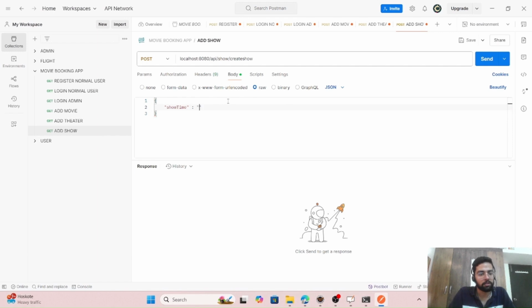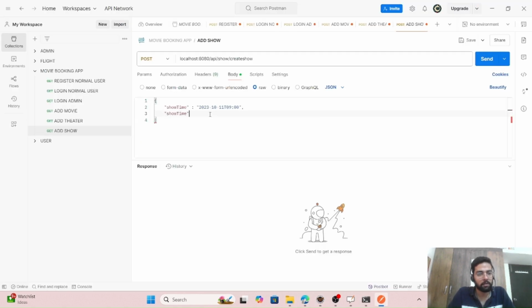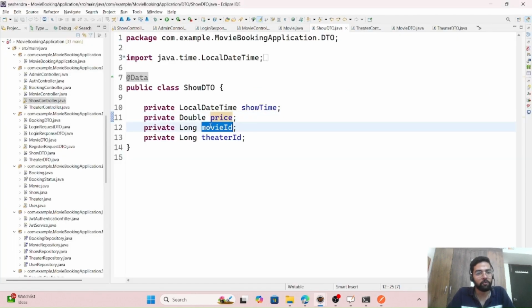So 2023-09-10, and 11, T separator, time. So 09, 9 p.m. Okay, 9 a.m. Fine. Next, show price. Price. Okay, so 4,000. Okay, 4,000.